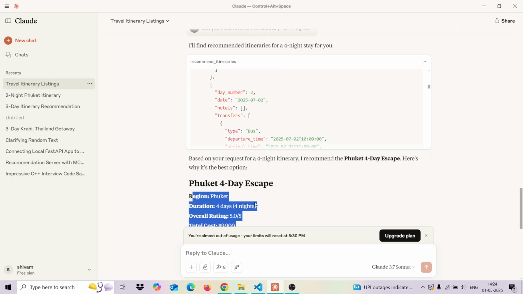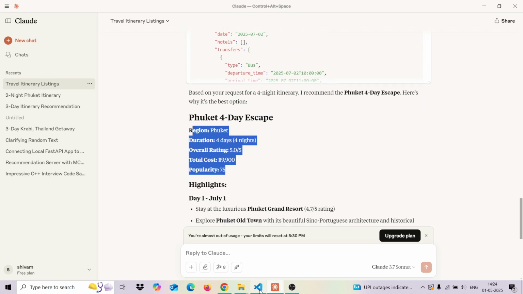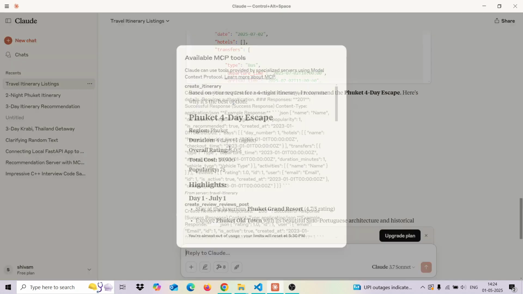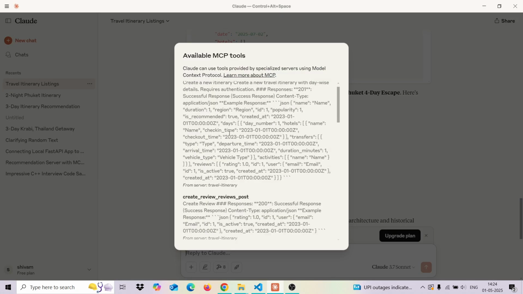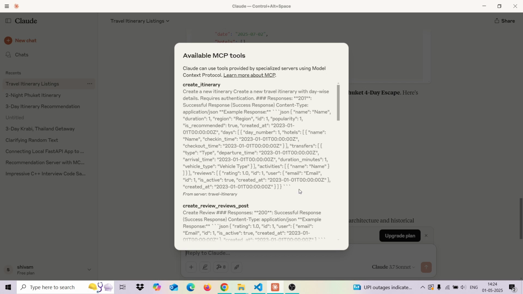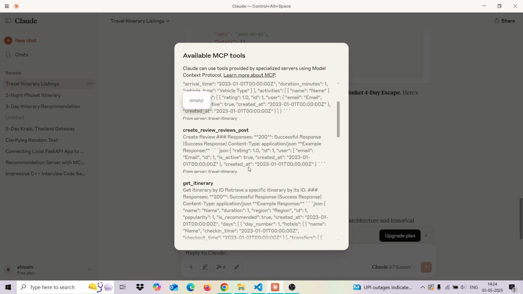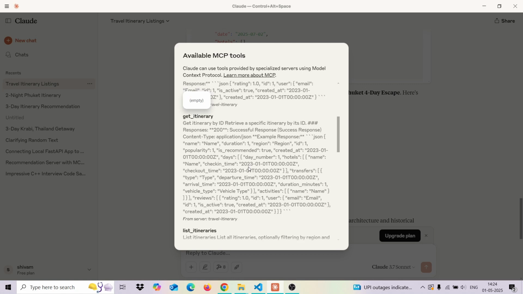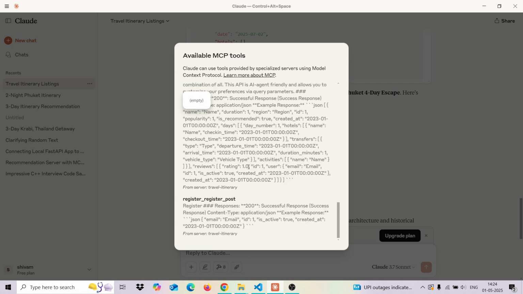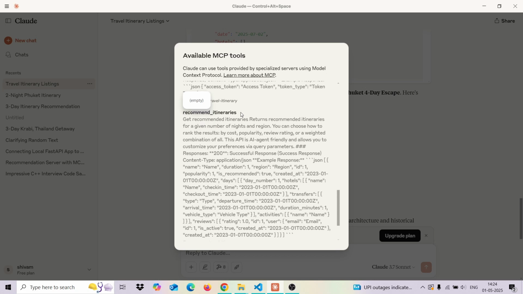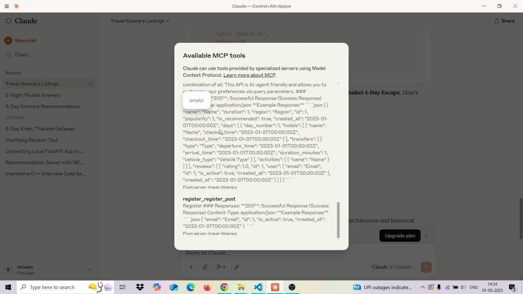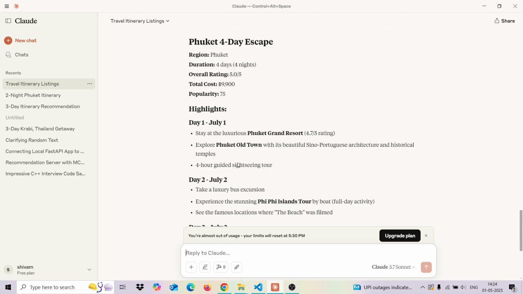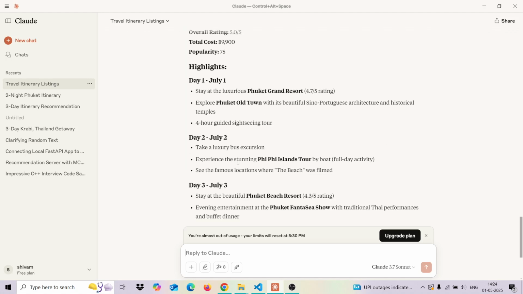The server is running here. As you can see, it uses these as tools, like create itineraries, get itinerary, list itineraries, and recommend itineraries. So this is the overall project, and I hope you like it.